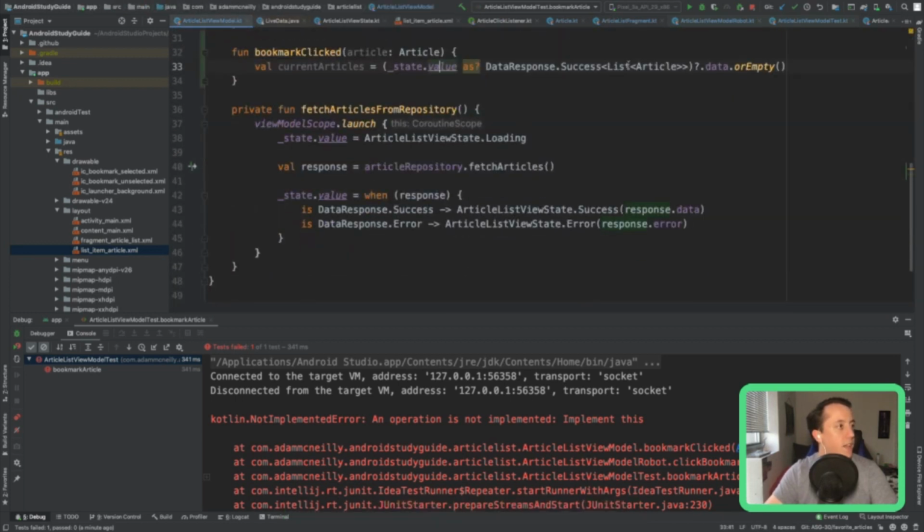Oh, because it's not. I was working on a different project and I had that data response stuck in my head. As article list view state.success. And then, sorry about that. I had another project I was working on earlier, ingrained in my head, where I was dealing with that data response as a state. Okay, so we're going to cast this as success and get the articles.